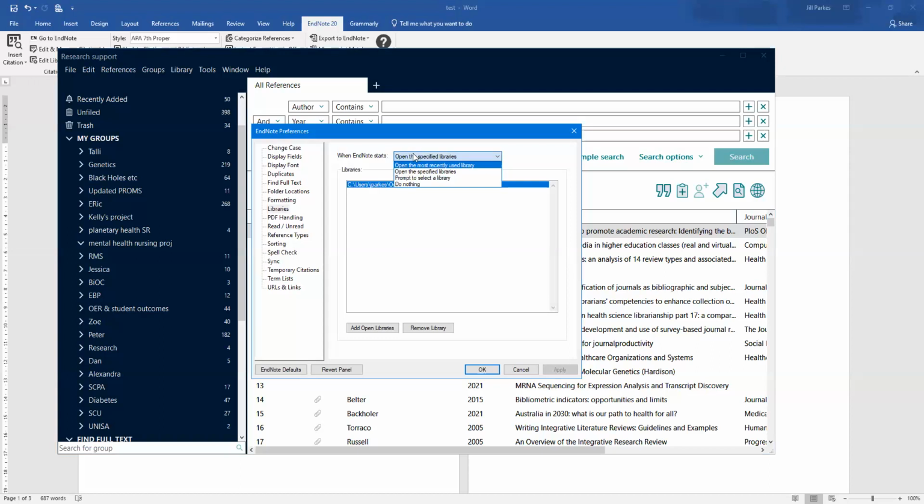So if I choose open the most recently used library, and if I've been working on a shared library, for example, that could cause some confusion because I'm thinking I've opened a document and then the citations aren't inserting, or they're not looking as they should, and that could be because you're picking the wrong library here. So make sure you know where this is directing EndNote to open.